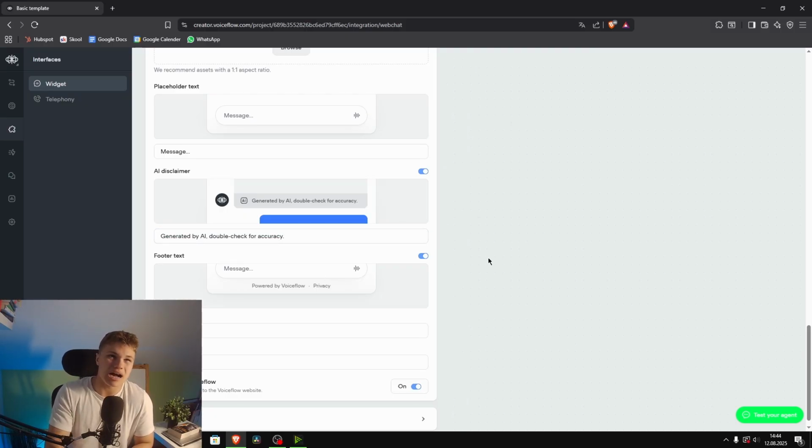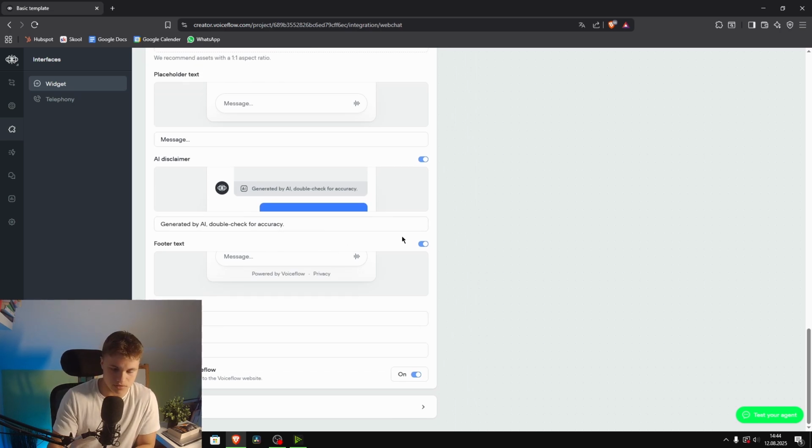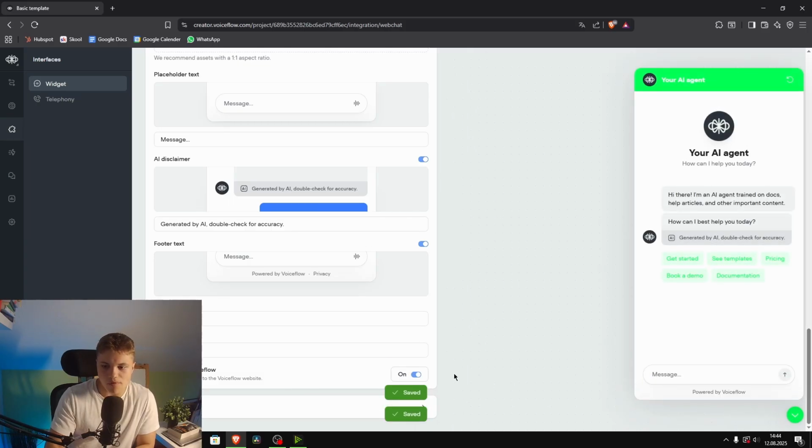This is not in all countries. I don't believe this is required in every country and in every nation, but it is in some, so you will do better by always having this turned on. Turn off the powered by Voiceflow. That way, if you turned this on, you would have this Voiceflow ad down here, and you don't want that, so turn it off.